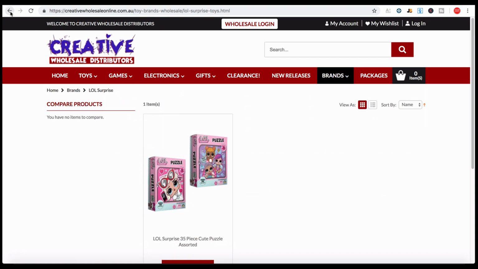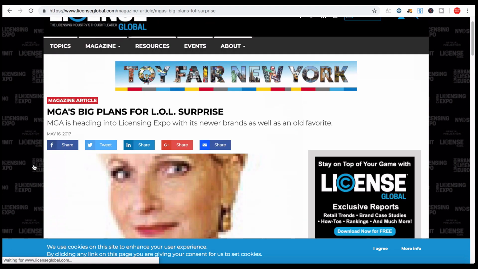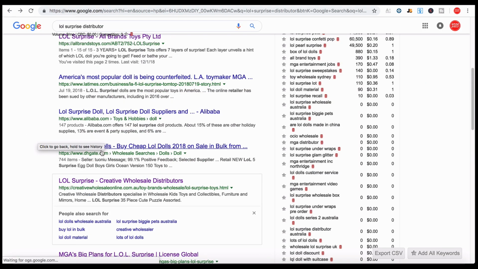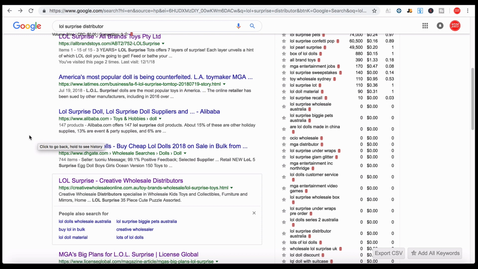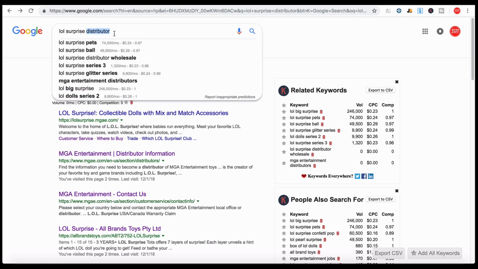Let's see if there's any more left. License Global. Okay, so this isn't a supplier. This seems to be just an article. Stay away from DHgate. Stay away from Alibaba. That's more for private label. But as you can see, we found three or four different suppliers.